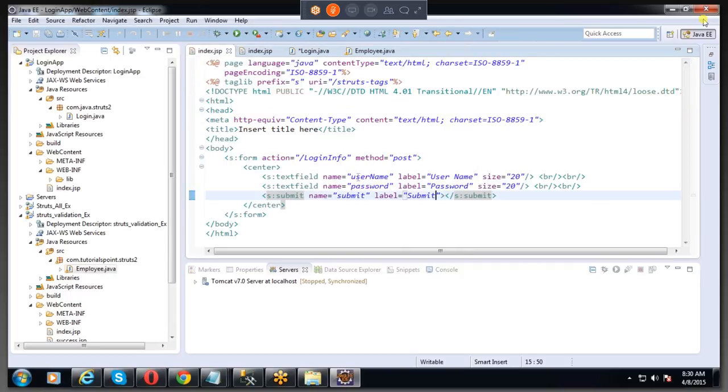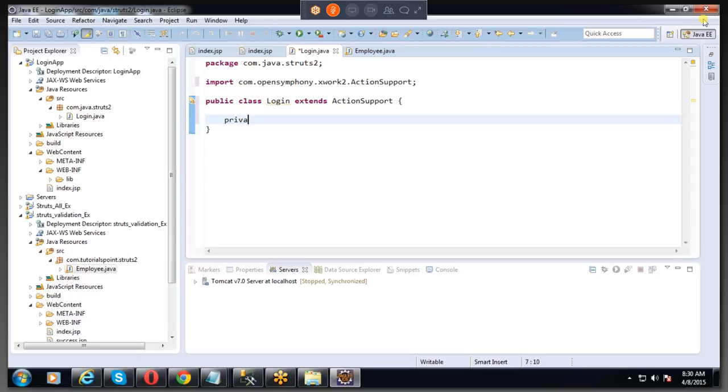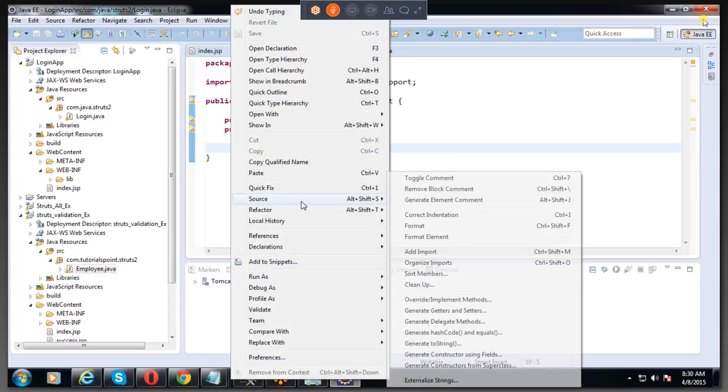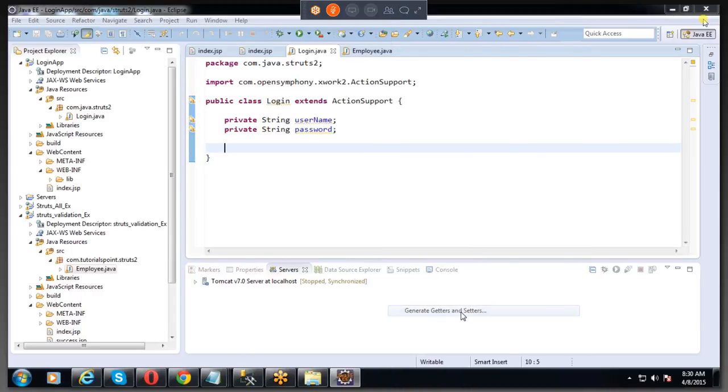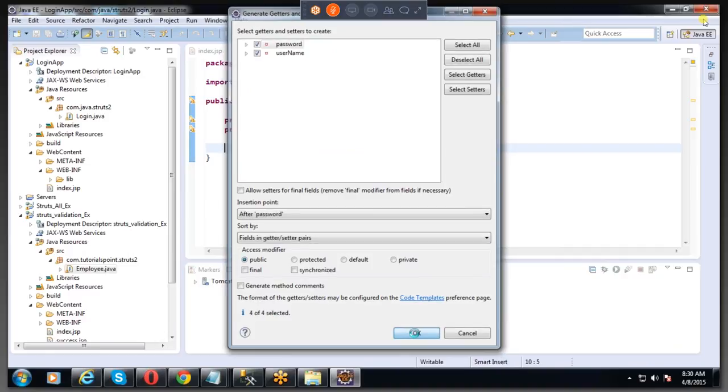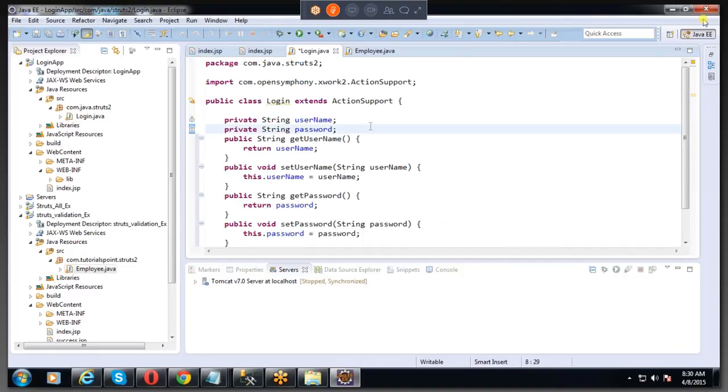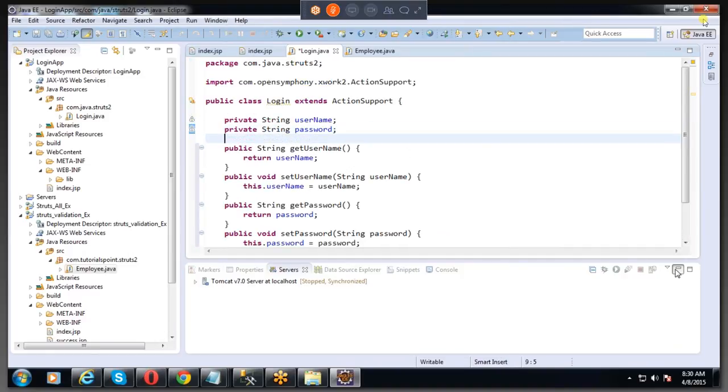Now I have to specify the username as well as the password, so here we have private String username and password. After that, right click, Source, Generate Getters and Setters. This is the way we have to make it. So getUsername and setUsername.